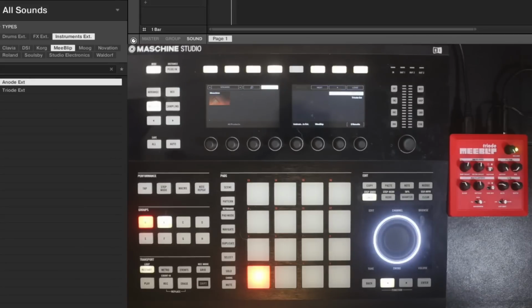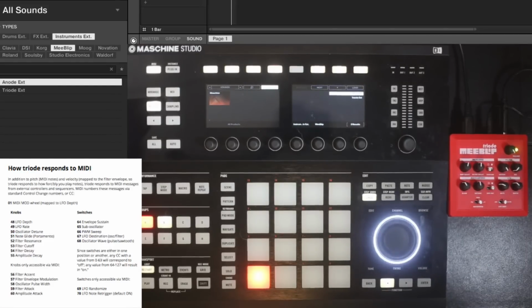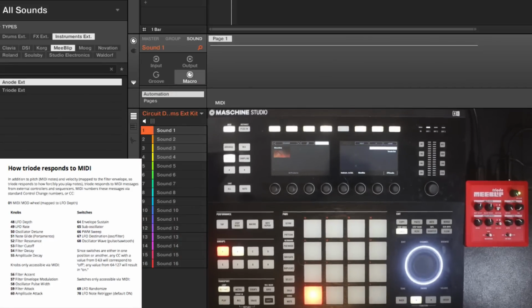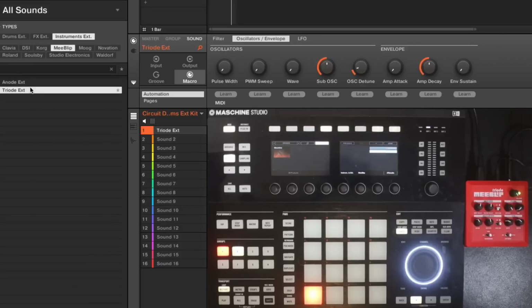So for example, here's a look at the implementation sheet for the MiBlip Triode. This is just a copy of the PDF that came with the hardware. And every piece of hardware should have an implementation chart available to it. So today I want to show you how to load a template by selecting here, and it's loaded in that sound slot, and then show you how to control an external synth.